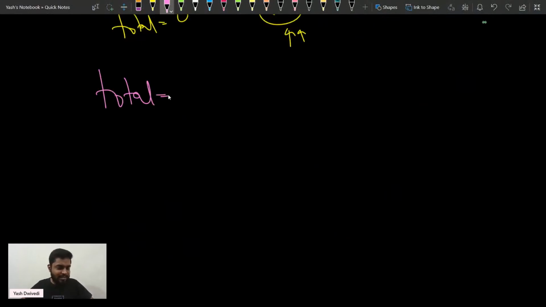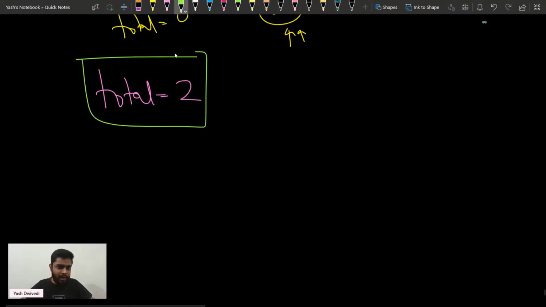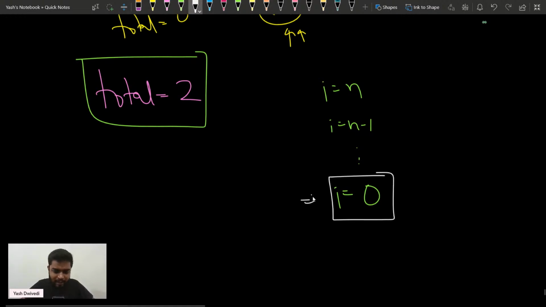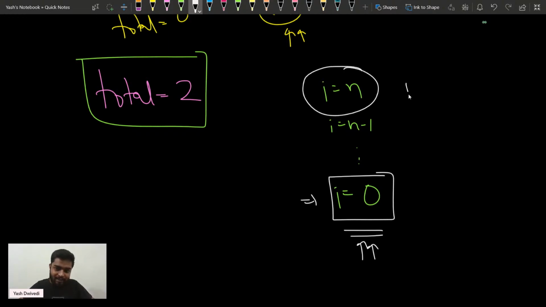Suppose your total is, let's say, still 2, and suppose you had i equal to n, then n minus 1, one by one you keep decreasing, and suppose your i reaches 0. This means that after this point, you cannot take anything. When my i becomes 0, I cannot take anything. Suppose I'm taking i equal to 3, then i equal to 2, and so on. But the moment my i becomes 0, let's suppose that the total was 5.